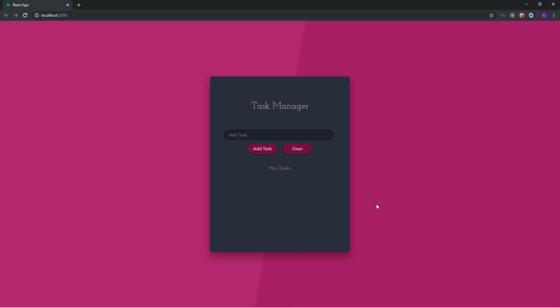So in this video we're going to create a React application with Context API and React hooks. Those features are getting more and more popular today, and that's why we decided to use them. So the application is going to be a task manager.